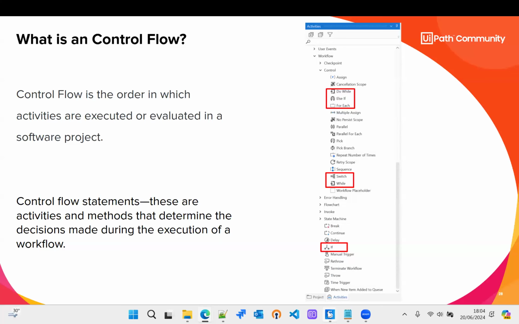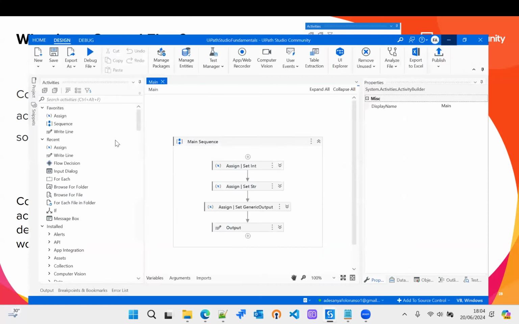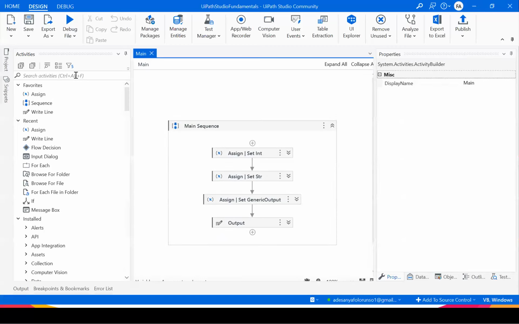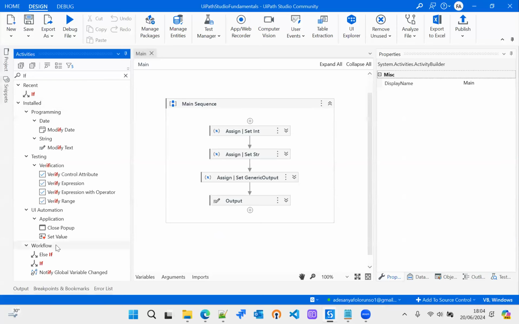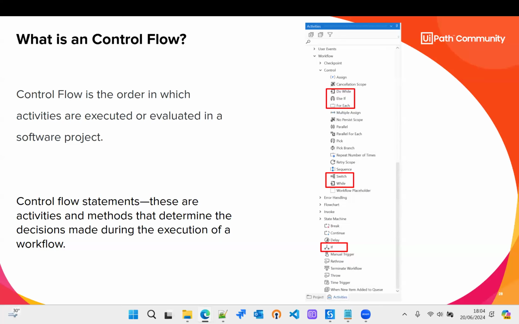So we have a couple of them. We have the if, we have the else if. So let me grab this here. Yes, we have the if, we have the else if, we have the switch statements as well, all right? And the while statements, the for each statements.